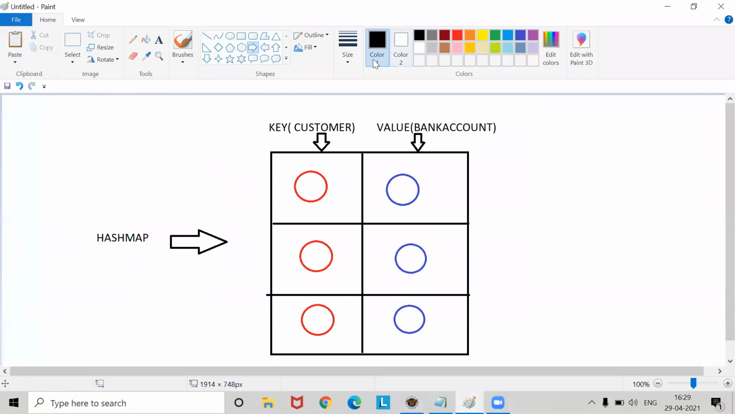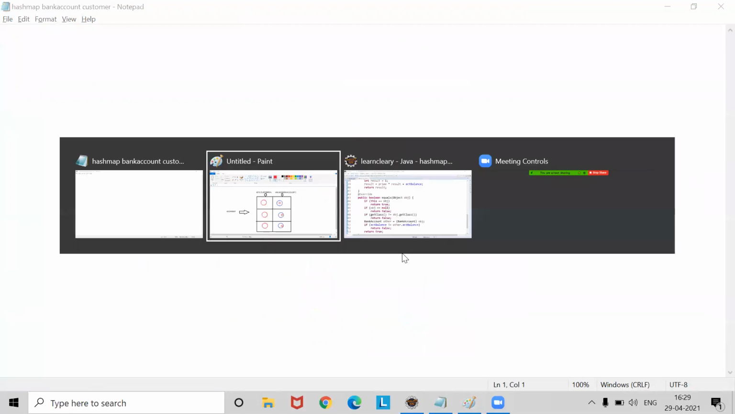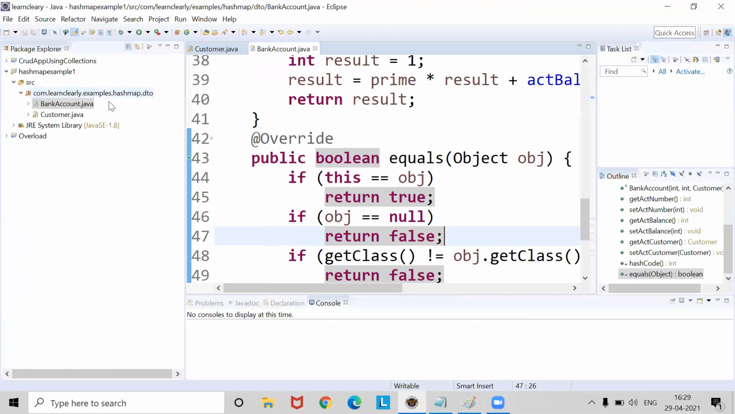The idea is inside the bank account class object, we have one customer class object. So inside this one, we are storing one customer class object, something like this one. Apart from the account number and account balance, we also have the customer. So first of all, we create an object of the customer class and then create an object of the bank account class and so on. Now let's move on to the next step, to the main program.